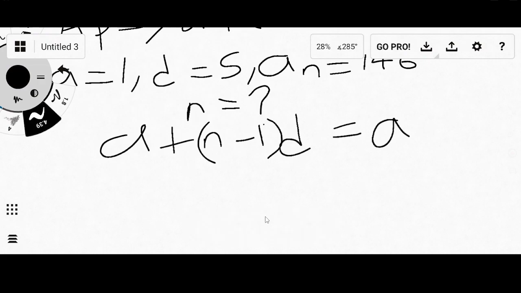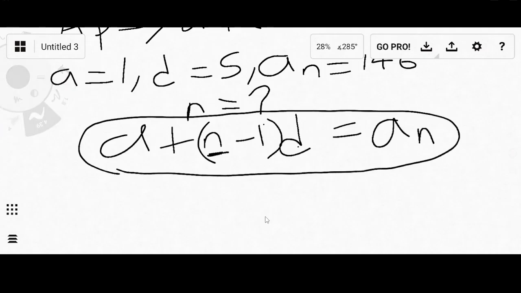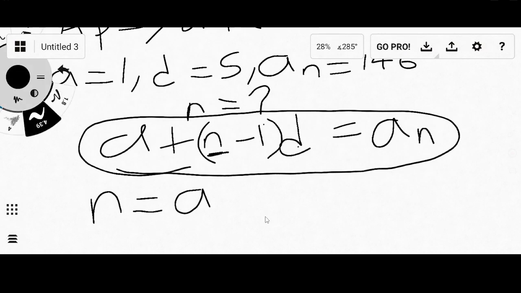an. So now, since n is what we are looking for, we have our a, we have our d, we have the an. So we have to look for a way to make n the subject of the formula. Then we plug in our values into n. Now, I want to save time, so just make n the subject of the formula on your own end. You are supposed to be getting n equals an minus a, everything divided by d.